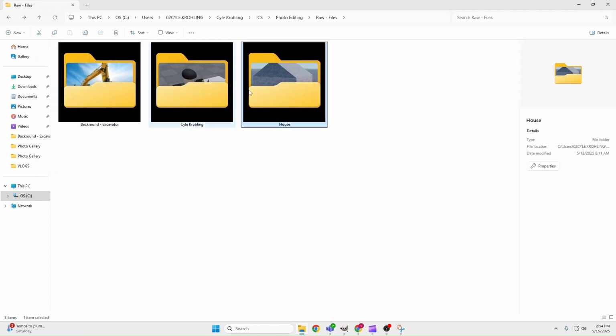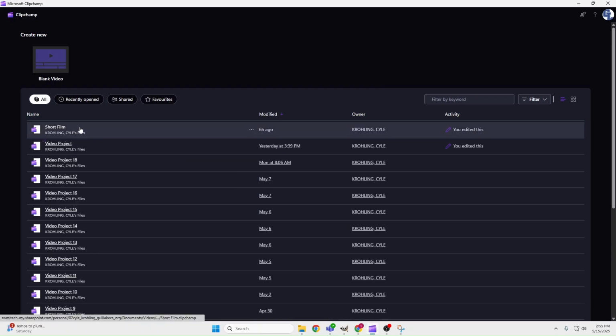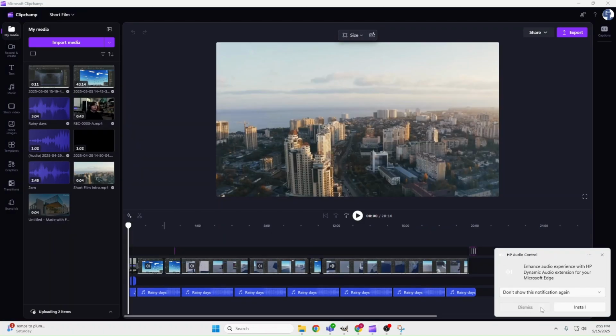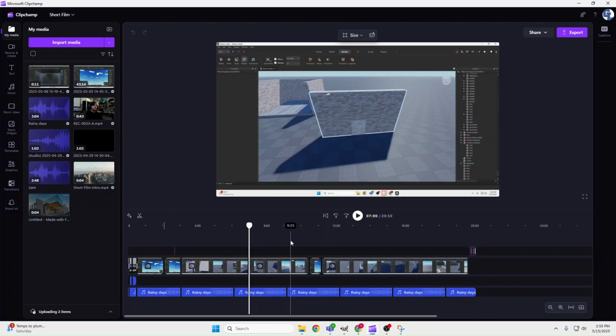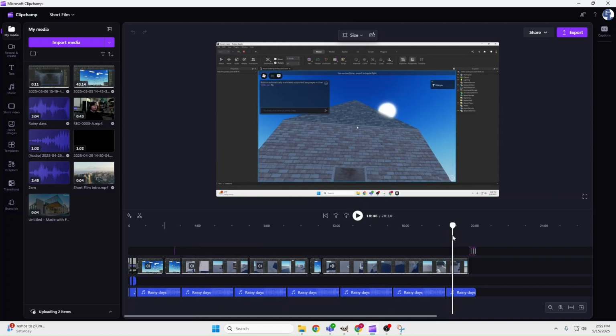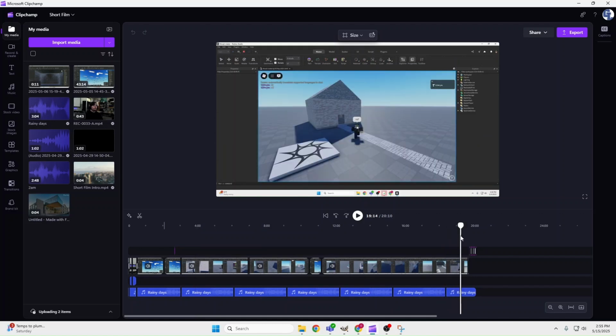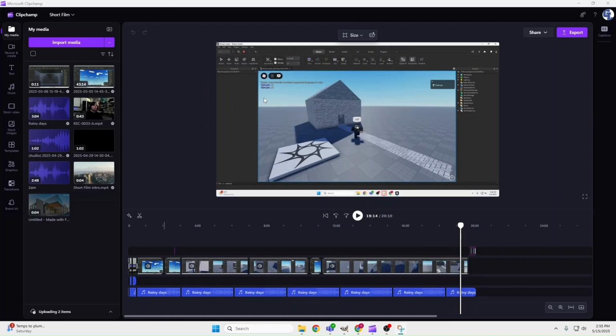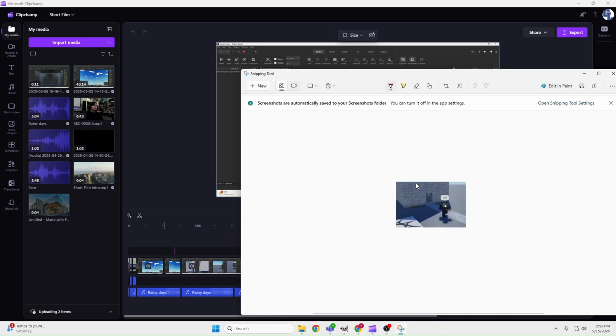So to get these two, I went into Microsoft Clipchamp. I went to my short film. And I just took a screenshot of a random place, like this, with the snipping tool. Like that.